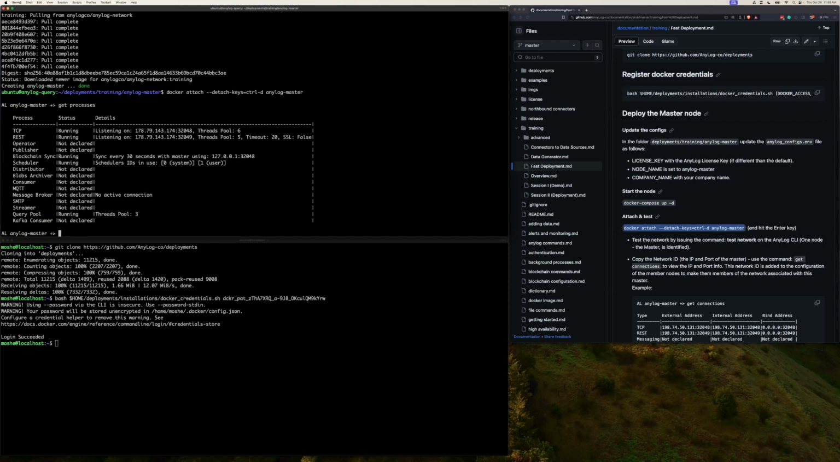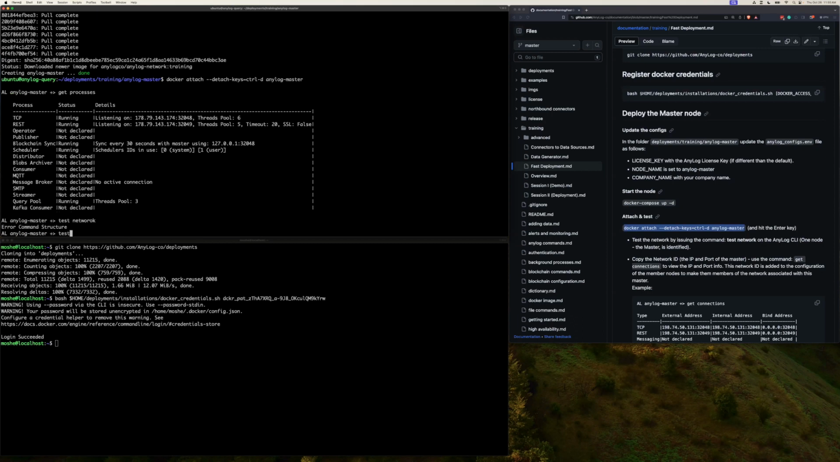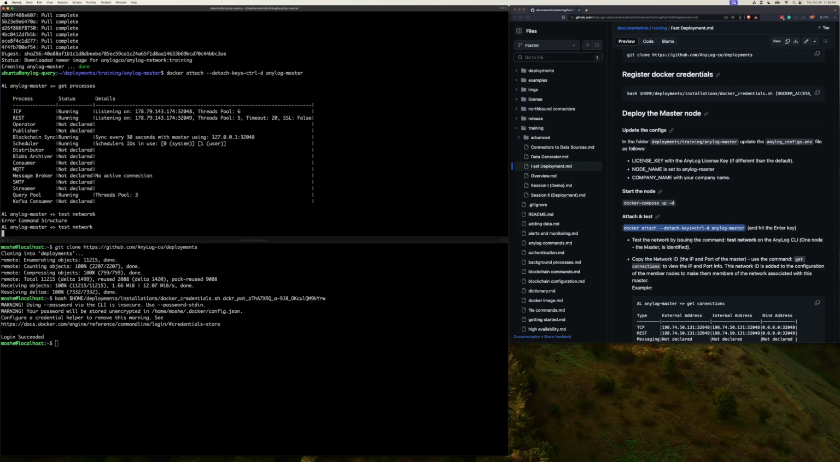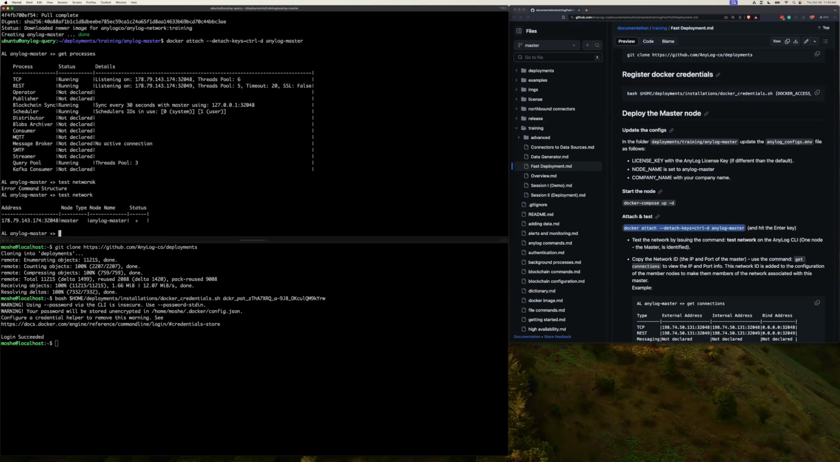Let's issue the test network command now. This command lists the members of the network as well as a plus sign to indicate if the node is reachable through the IP and port the node published on the shared metadata layer. Currently, we only have the master node in the network. Therefore, the command returns a list that only includes the master node. The plus sign indicates that the IP and port are reachable.